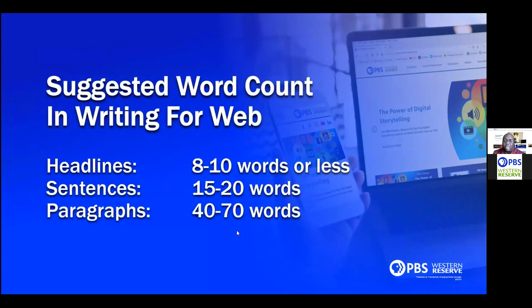Suggested word count in writing for the web. Now, again, I'm going to pause a quick second. If you go to pbswesternreserve.org, on the education tab, you'll find digital storytelling webinars. You will find this webinar, the previous one on YouTube, and the PDF to this one. Here, suggested word count in writing for the web. Headlines, 8 to 10 words or less. Sentences, 15 to 20 words, but the shorter, the better. I actually put a little extra on that. The shorter, the better. Paragraphs, 40 to 70 words.